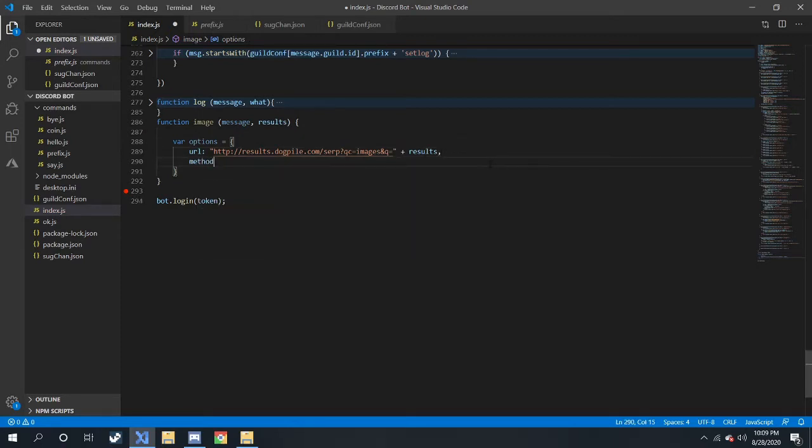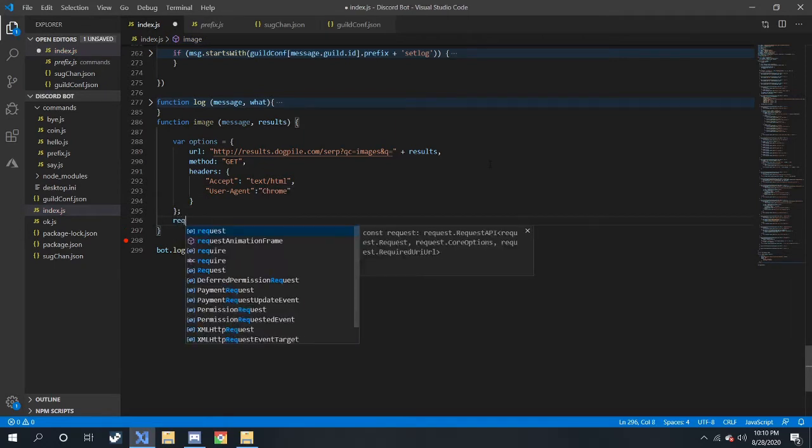Next, we're going to have method: 'GET' in all caps, comma, and then headers: Accept: text/html. Next, User-Agent, make sure there's a dash there, colon, and then Chrome, so it's using Chrome. Okay, we're going to put a semicolon there.